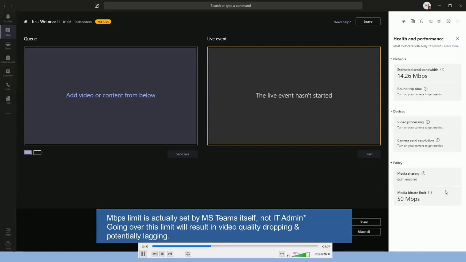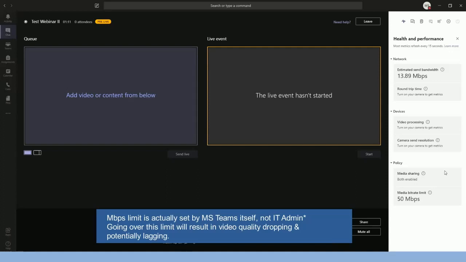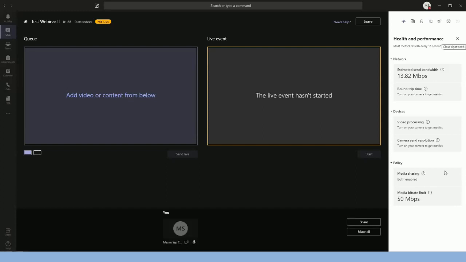So media sharing is enabled for presenters as well as producers, and the bitrate limit is 50 Mbps. Now this is our limit as stated or fixed by our IT admin. Currently, I'm already using 13.82 megabits per second, and that's even before I'm sending live information. So we'll come back to this later. Once we start sharing videos and slides, it will become much higher.